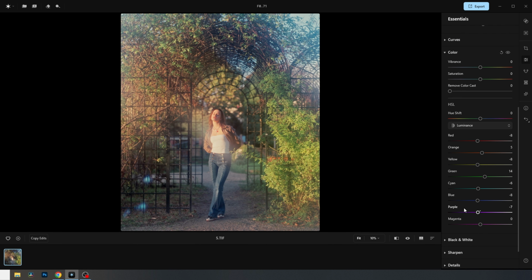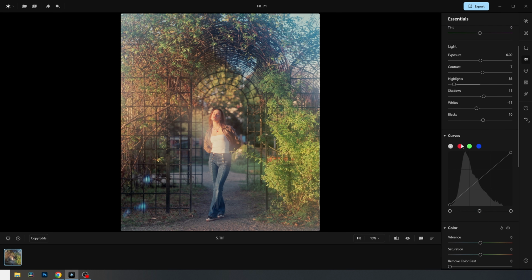And as soon as I finish this step, I come back to the curves to add the contrast and the global color correction. So first thing I do is I do a lot of contrast most of the time, by making this classic S curve. Either way, the next step is the color correction.